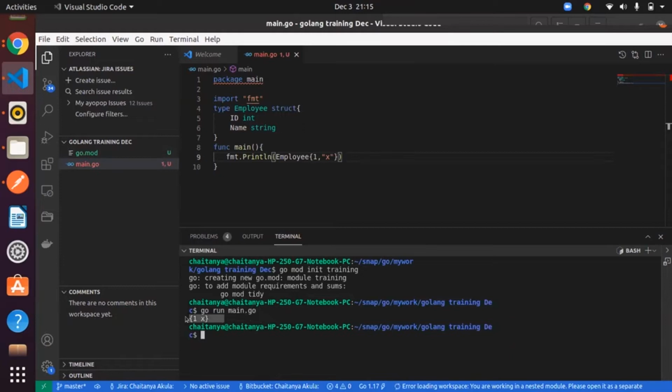You can see the struct is in curly brackets. If it were a slice, it would be in square brackets. Okay, this is one way to define an object for a struct.